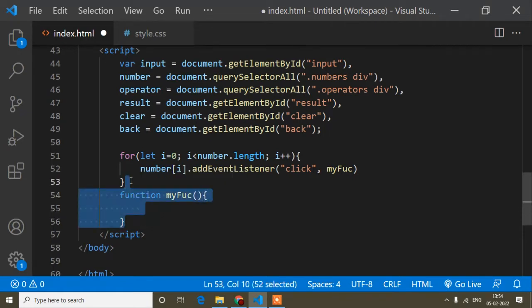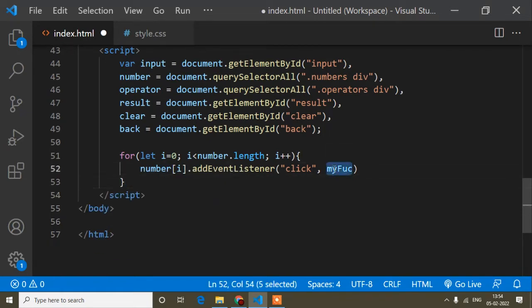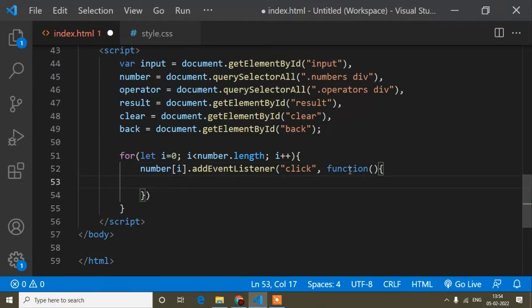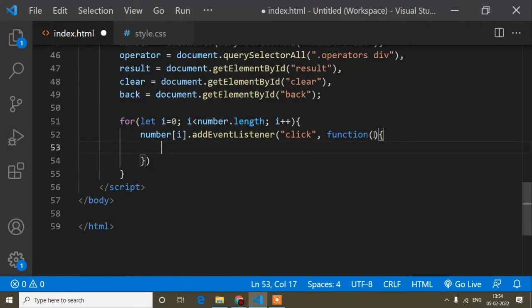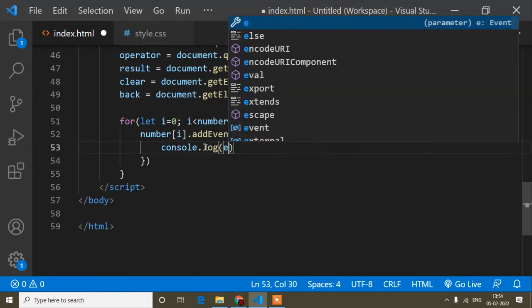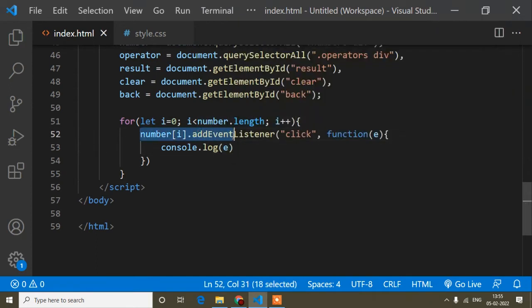But guys, one more thing you can do: here you don't need to write the function name. Here we can simply write the function with parentheses like this way. And if you want to pass any parameter, we can pass it. Here I also need to pass a parameter, that is event. You know what the event is. When I click, I can capture all the things. Suppose here I write console dot log e, and this one I have added for the number field.